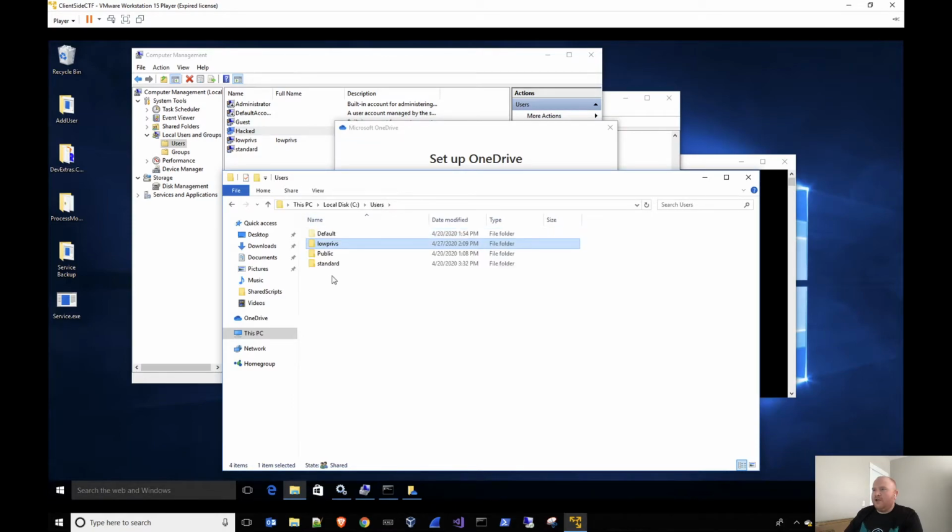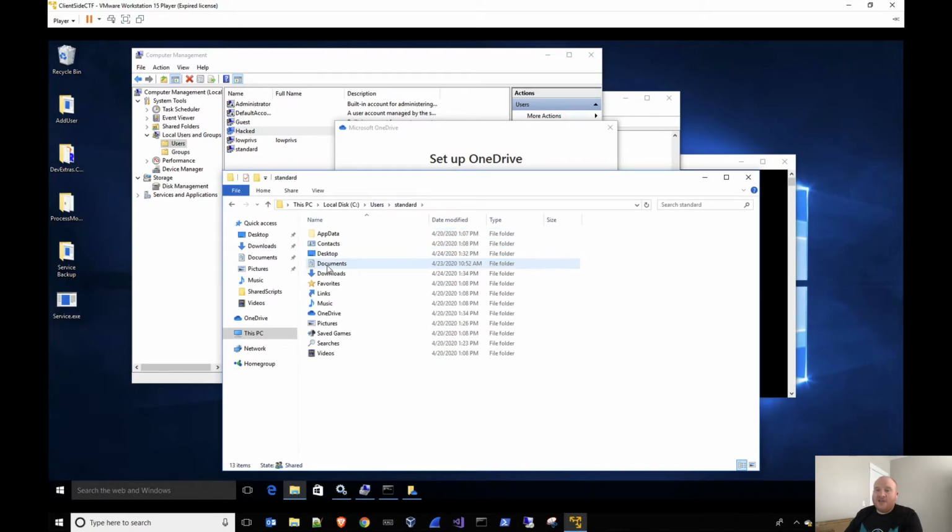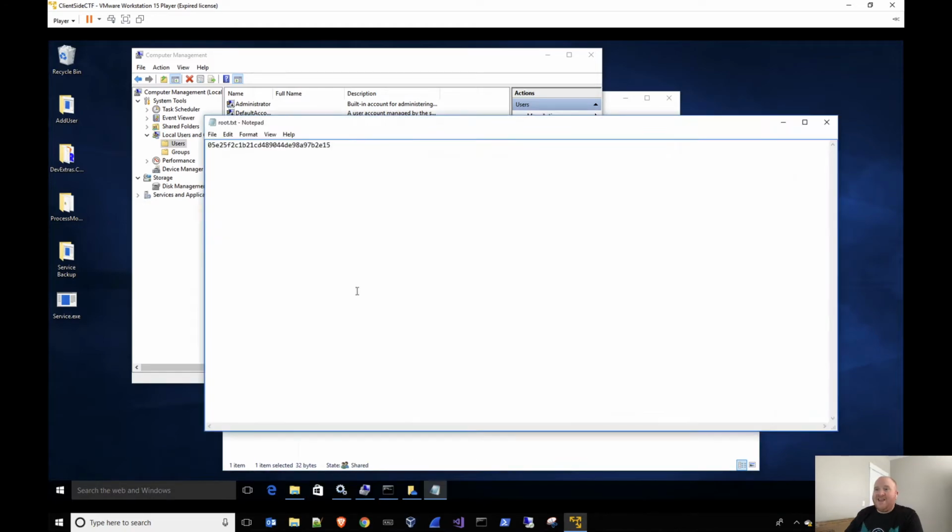And then we want to look here and standard. Now, I should not be able to access this user's files as a low privilege user, right? There should be a boundary between the low privilege user and the high privilege user from being able to access their files. But it's a vulnerability that you can access those files. The ownership on these files is wrong.